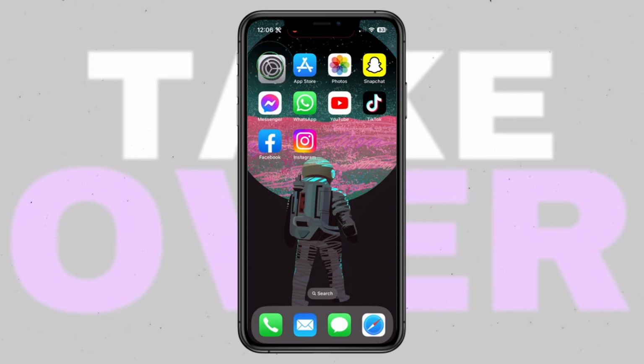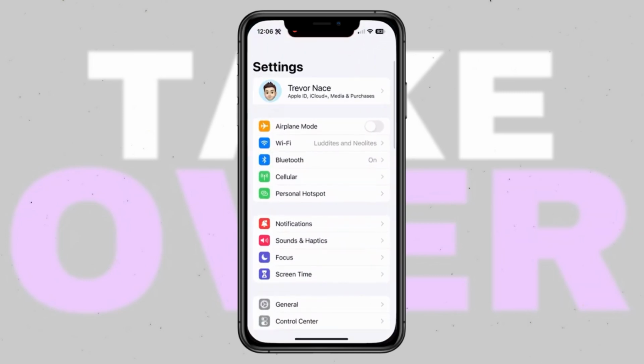Hello everyone! Today I'll guide you through the process of creating an iCloud account on your new iPhone.